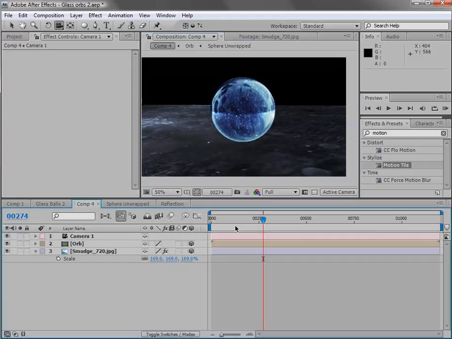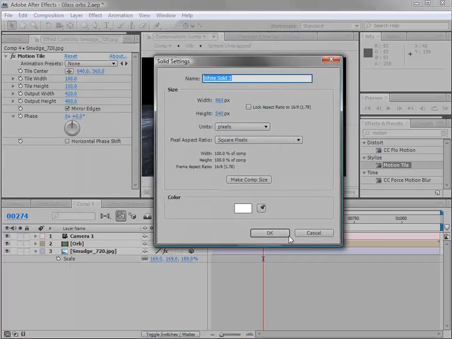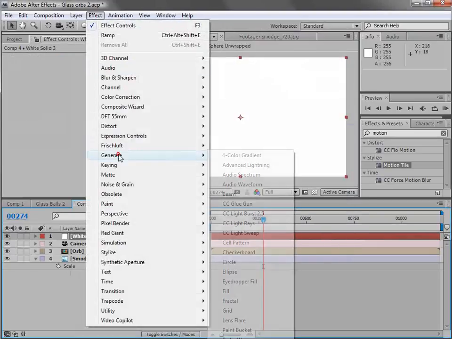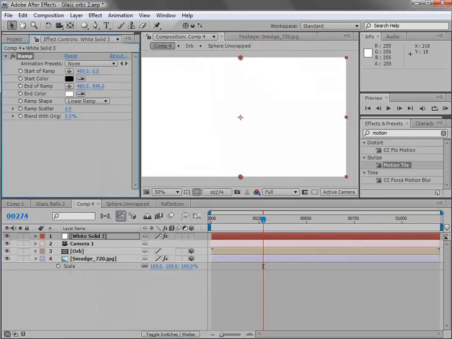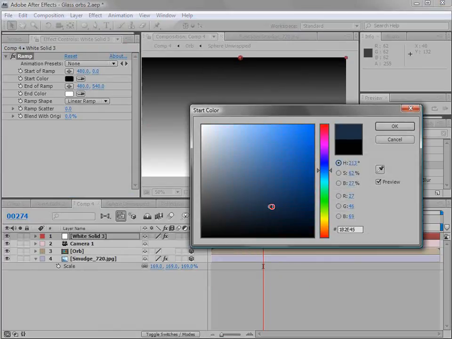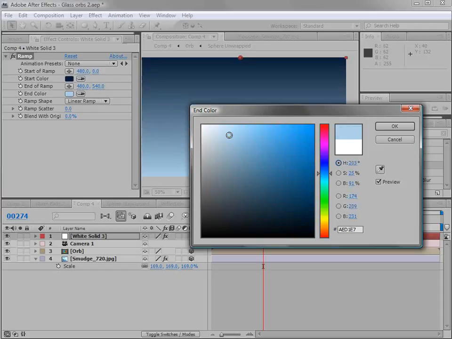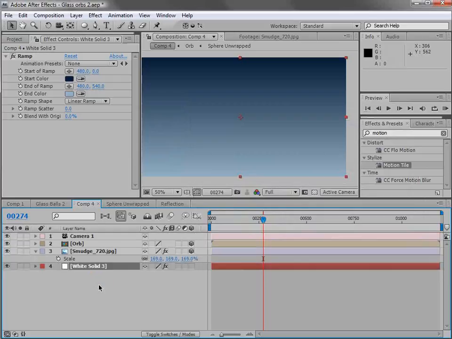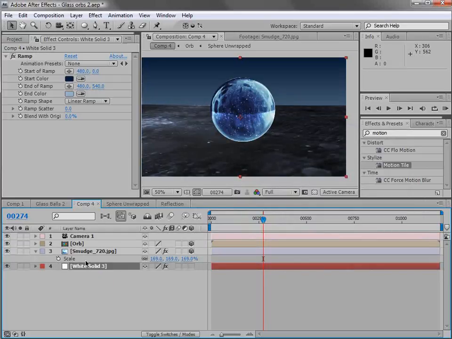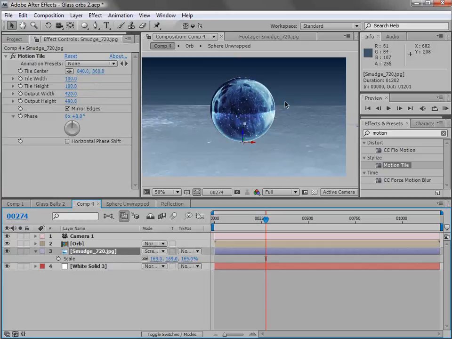All that good stuff. Okay, let's make a quick background layer. So we'll create a new solid. We'll choose OK. We'll choose Effect, Generate, Ramp. And this creates a nice gradient. We'll do dark blue and sort of a light blue. And we'll put that at the bottom. We'll keep that as a 2D layer. We'll make our smudge layer, set that to screen. And I also want to make it fade off in the distance.